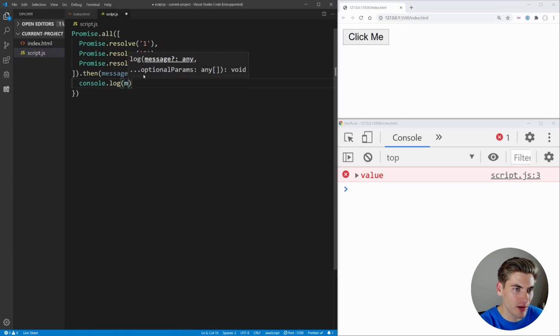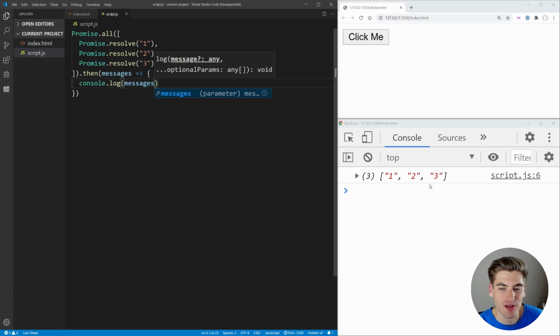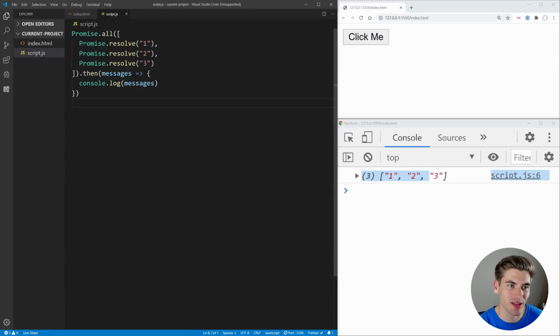Well, console.log messages. As you can see, we get an array that has 1, 2, and 3 being printed in it because all 3 of these promises successfully resolved, and they have the messages 1, 2, and 3 inside of them. This messages array is just the return value of all of our promises in order from top to bottom. So the first promise is the first thing in our messages, second promise is the second thing in our messages, and so on all the way to the end. And we end up with this array here.